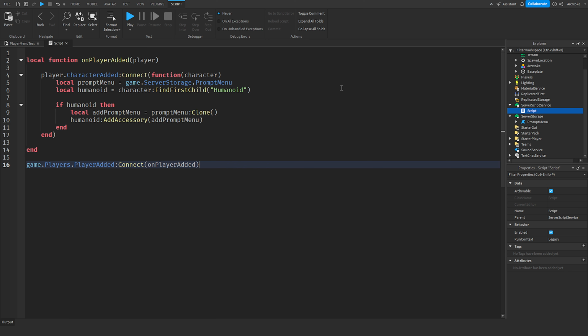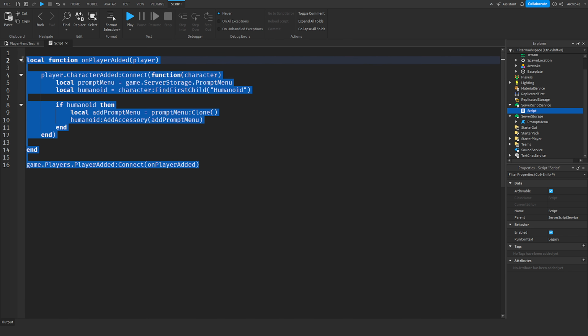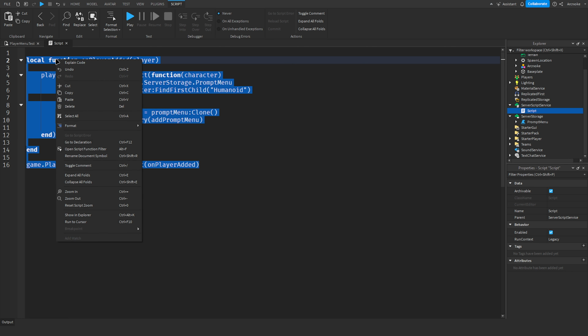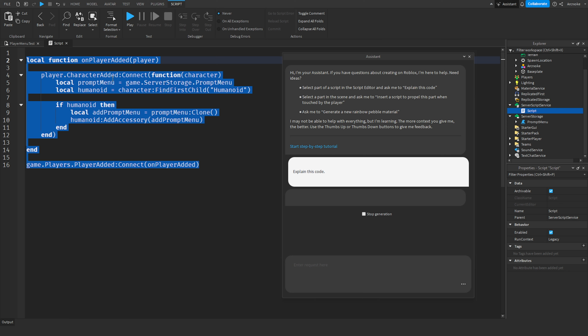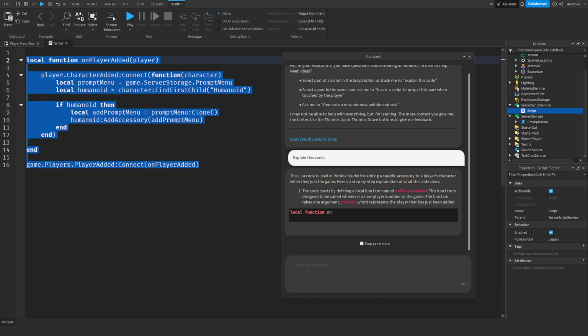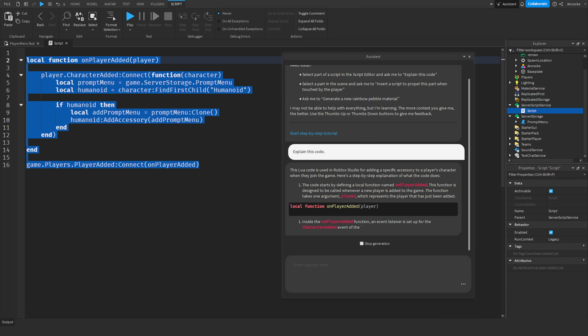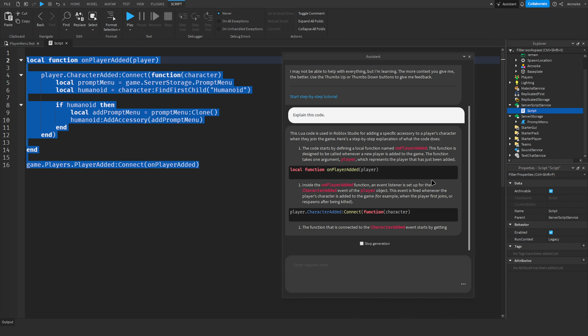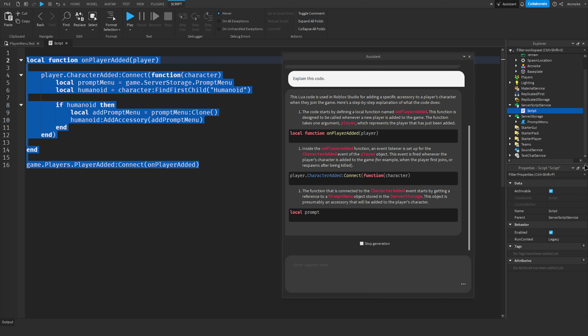Now whenever you don't understand anything in Roblox Studio, you can just highlight the entire code here, right click, and then explain code, and the Roblox assistant will explain the code to you so you'll understand it. This is very helpful, especially if you're new to scripting and all of that good stuff. It's going to explain my code, what it does, and it explains it perfectly. I'm just going to let Google read it to you so you can understand it.